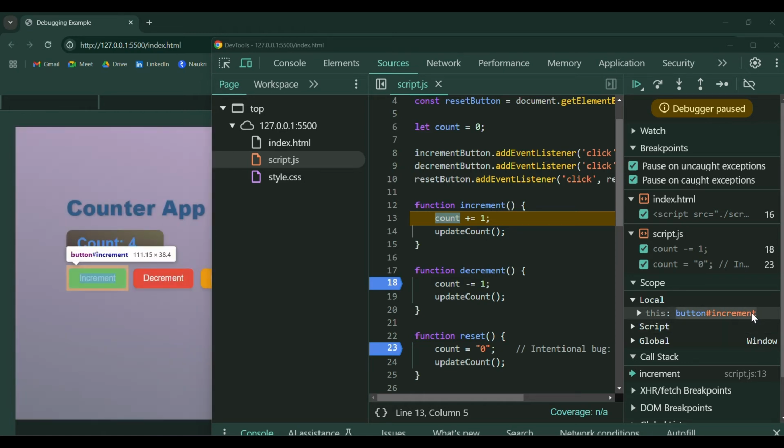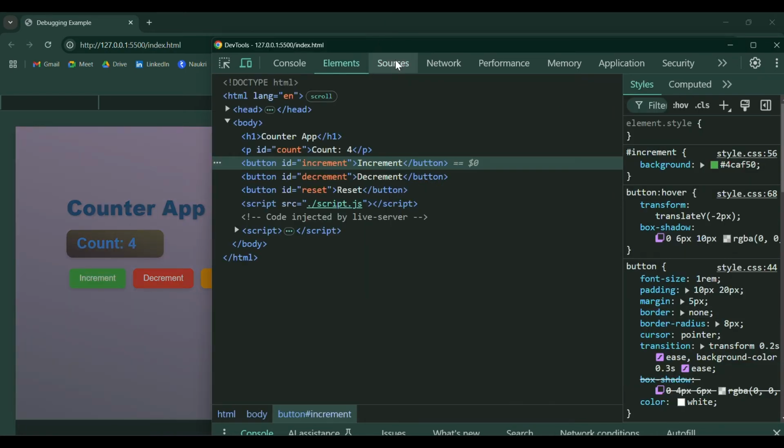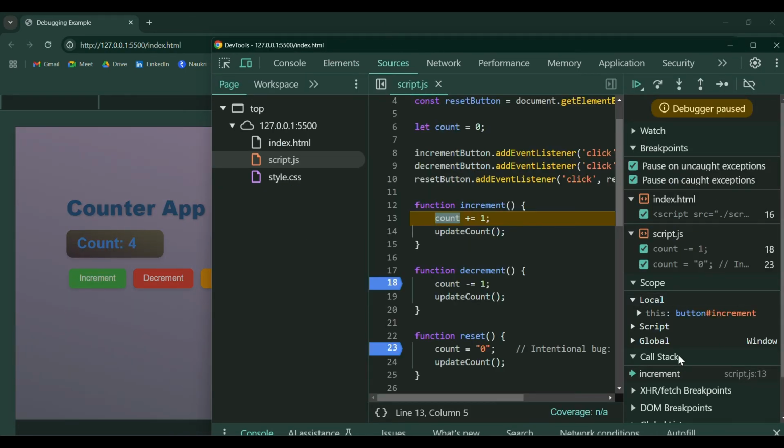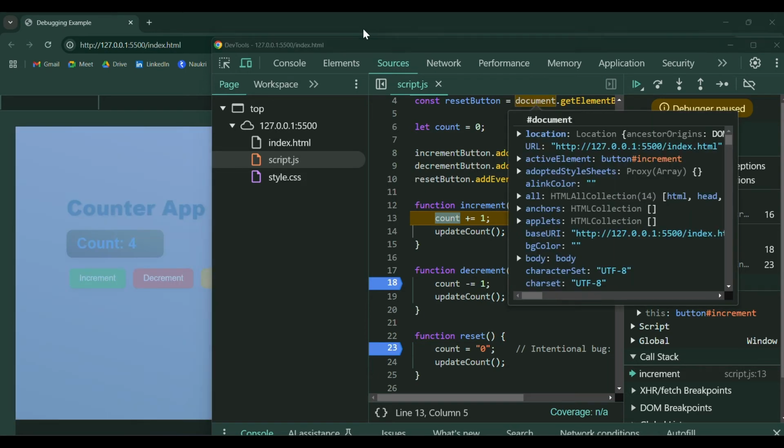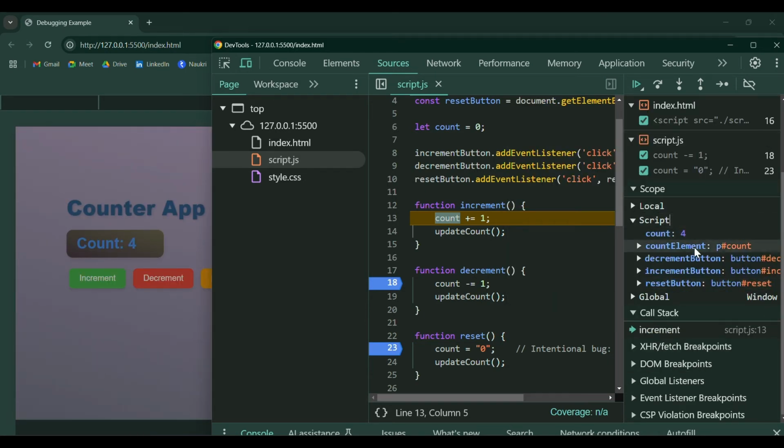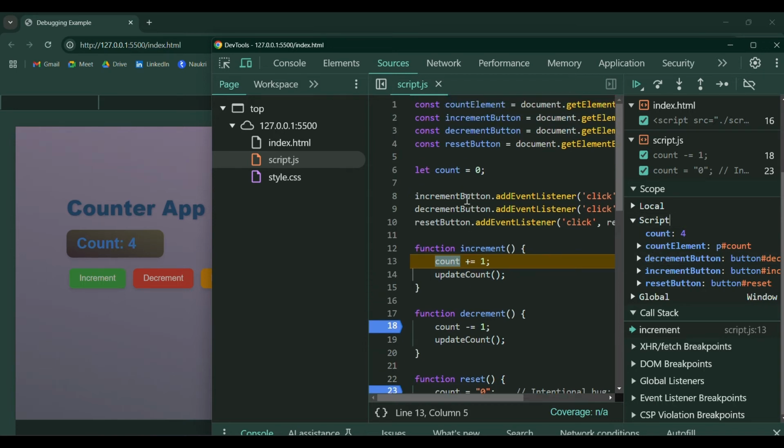The local has the this keyword because it's a normal function, and the this keyword always points to the object the function is attached to, in this case the click event, so this keyword is the button element itself. Now the script will always include the let and const variables declared outside the function. Since here I have the variables count element, decrement button, increment button, reset button declared with a const keyword outside the function, they get added within script in the scope.